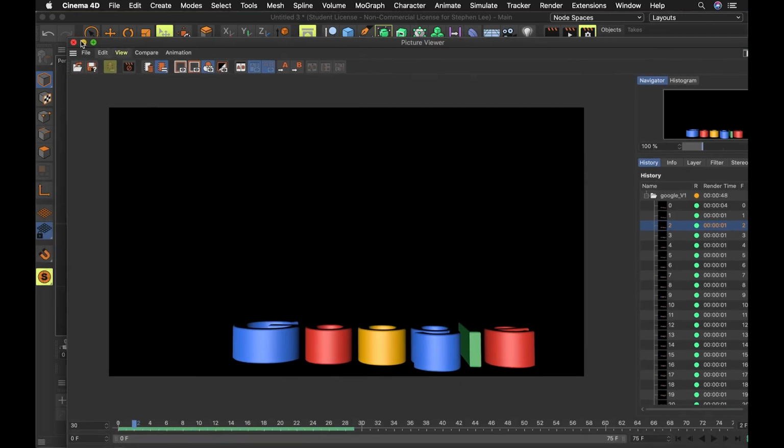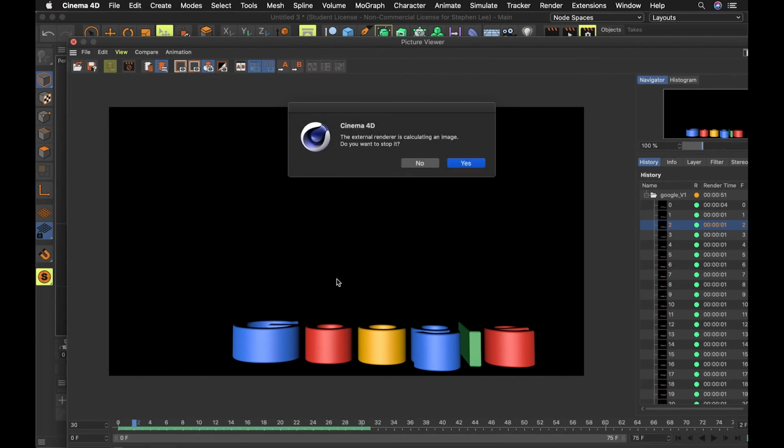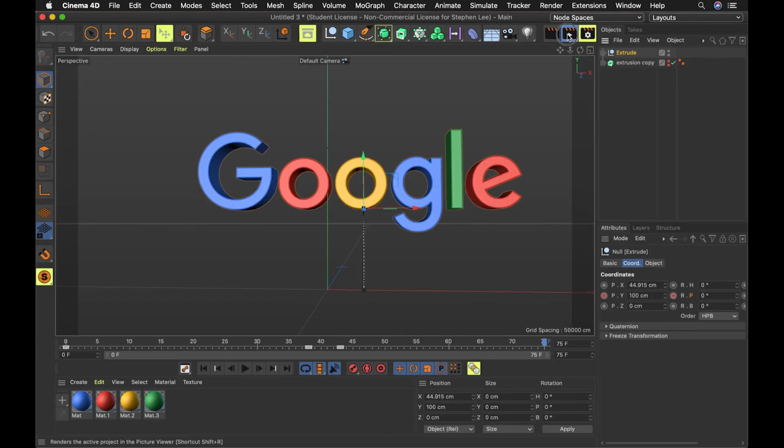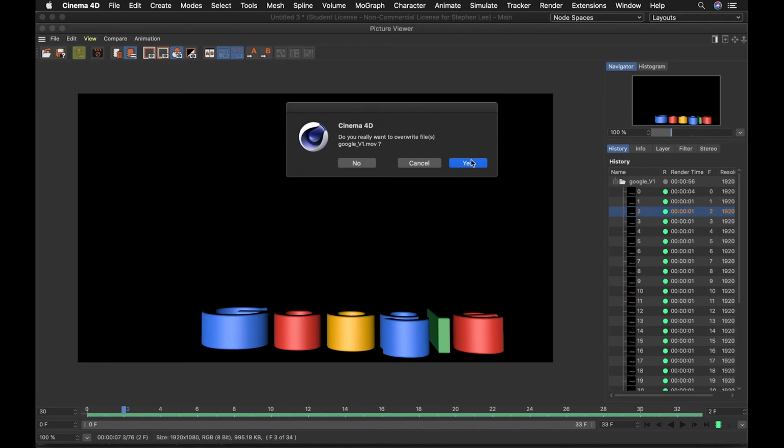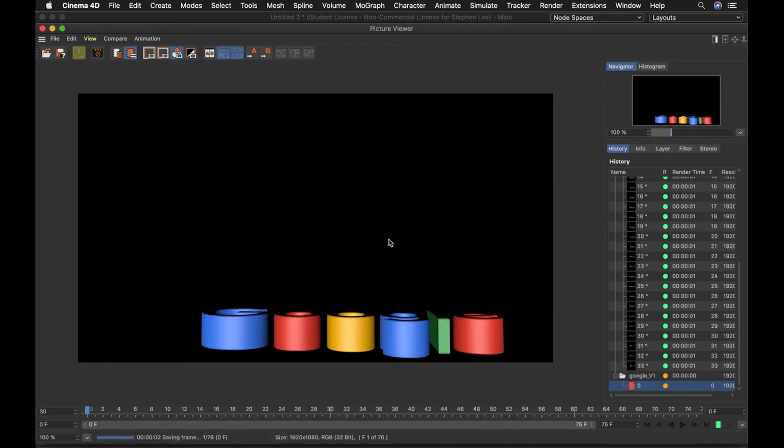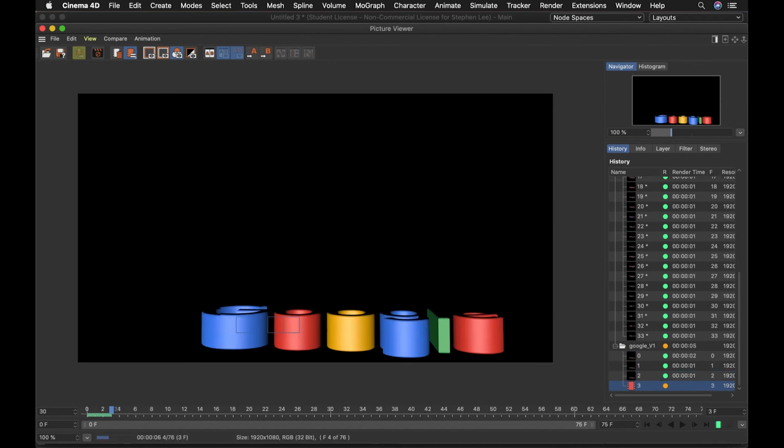And I might actually just stop this, because I actually think I do want that. So it's going to say, do you want to stop it? That's fine. And I'm going to overwrite the files that I just started. But I'm going to render this out and then show you the result from that.